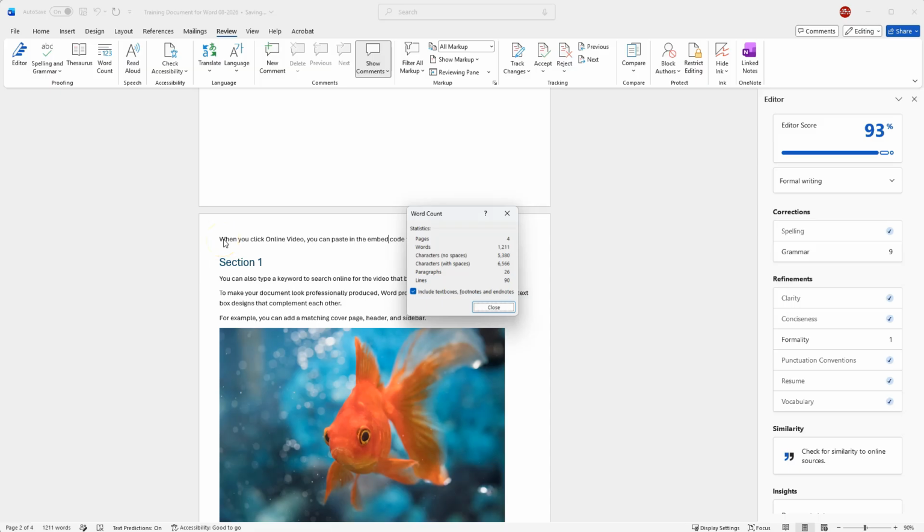Like if you're writing something for LinkedIn, or any other site where there is a limited number of characters you can use, this will let you know, so you're not exceeding that. And this gives you the number of paragraphs and the total number of lines.